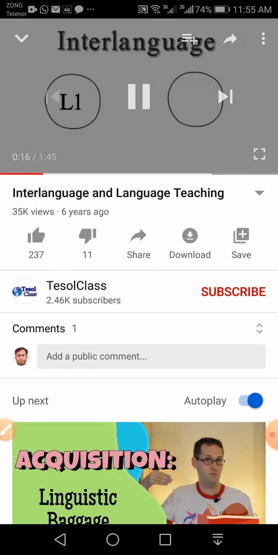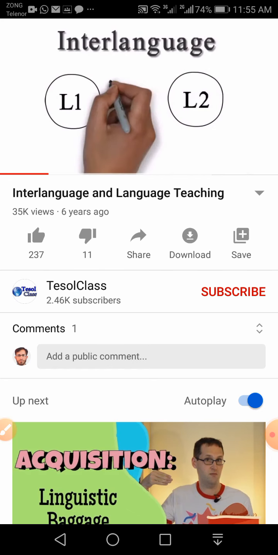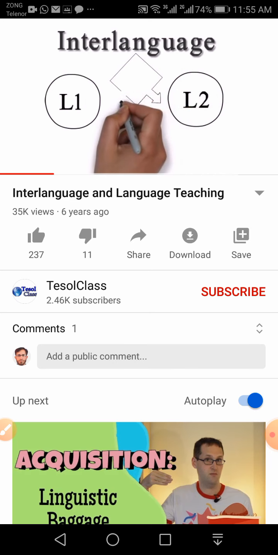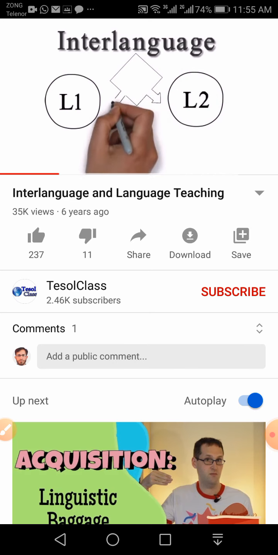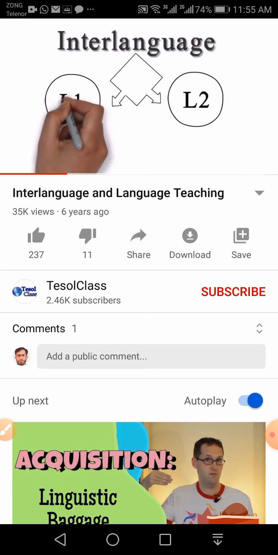When they learn a second language, it is called an L2. Interlanguage says when students are learning language, they are in a state of limbo. Their language is not like the L1, nor does it mirror the L2.